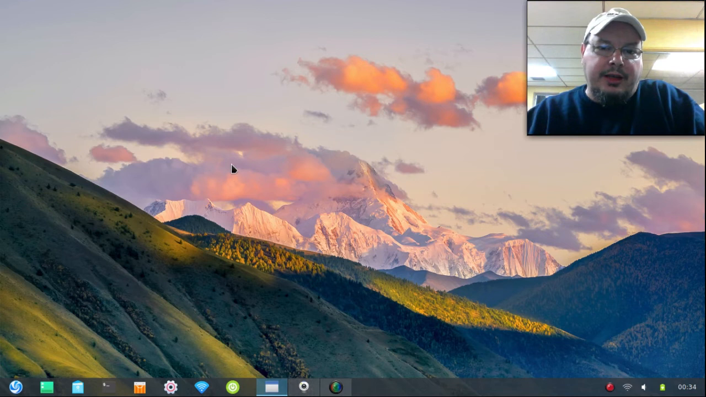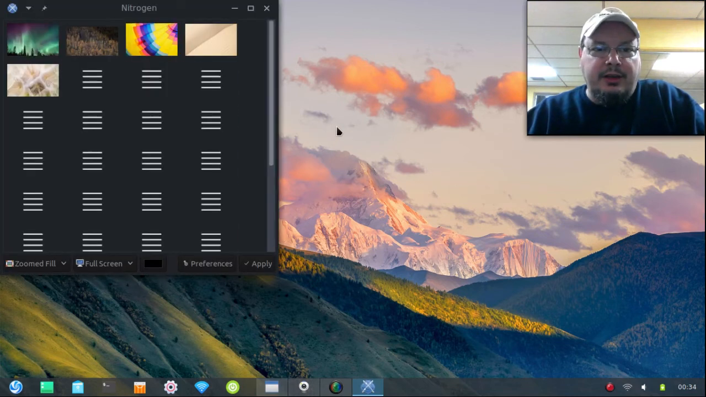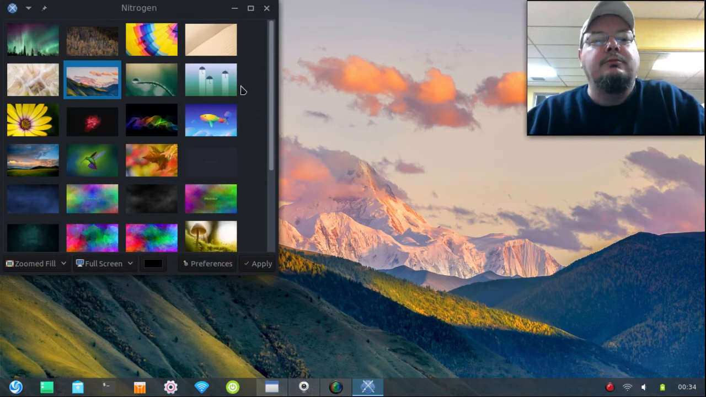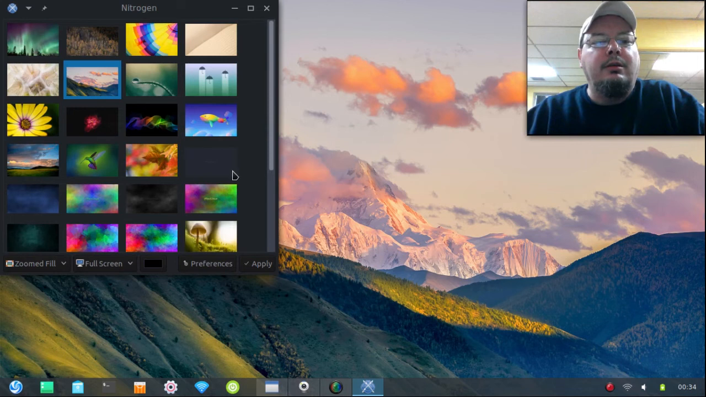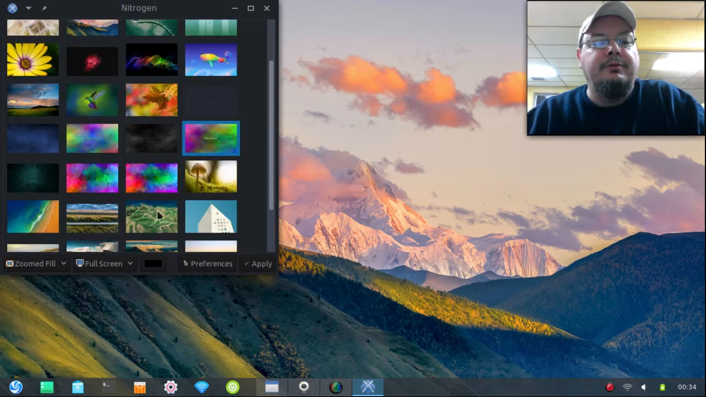I'll go ahead and open Nitrogen. Of course, these are the Debian wallpapers. I did include several MiyoLinux wallpapers. Let's see, there's that one. 1, 2, 3, 4, 5, 6, 7, 8. I did include 8 MiyoLinux wallpapers.